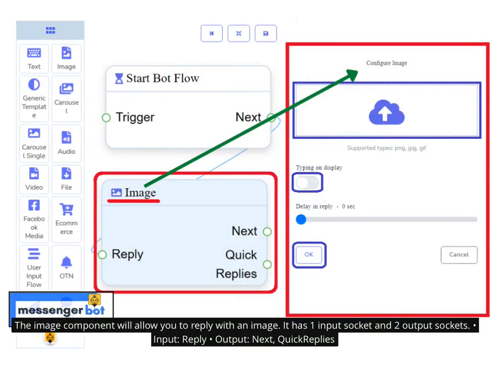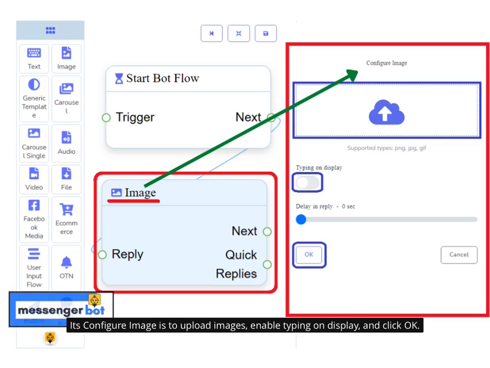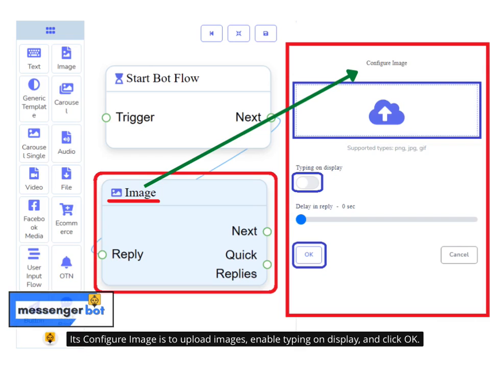The image component will allow you to reply with an image. It has 1 input socket and 2 output sockets. Input, reply, output, next, quick replies. Its configure image is to upload images. Enable typing on display, and click OK.